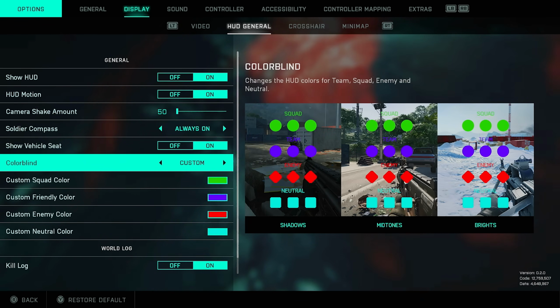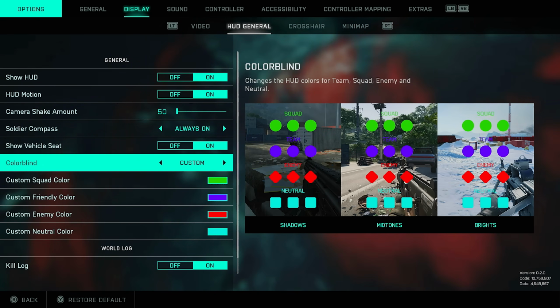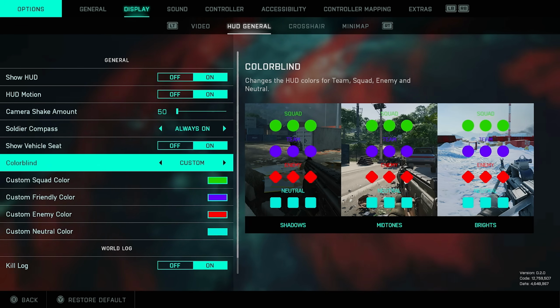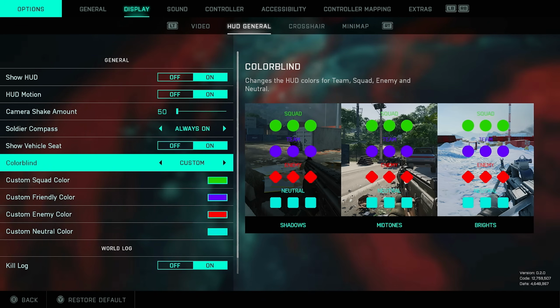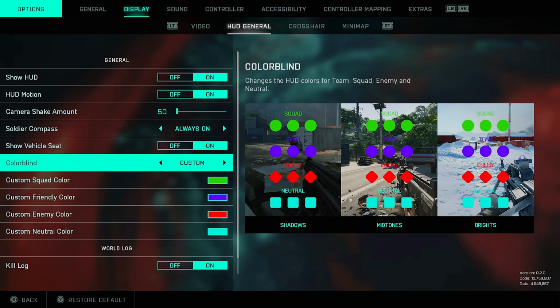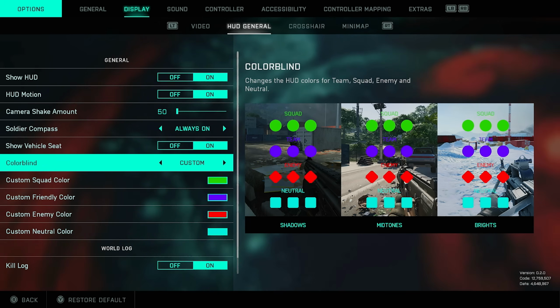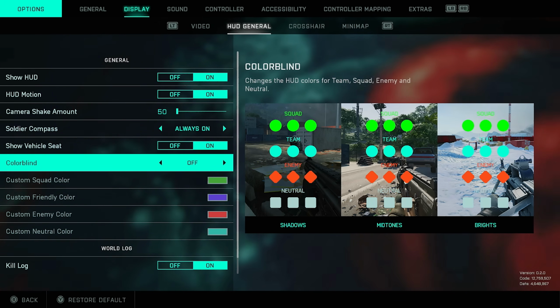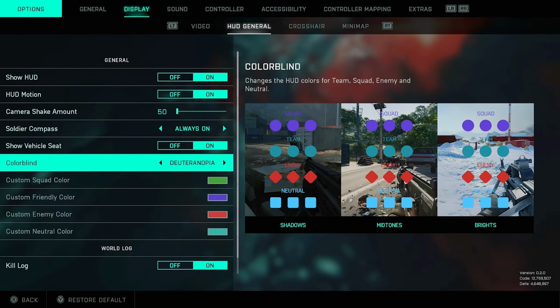Colorblind, this is important if you are colorblind, even if you're not. So everyone take a nice gander at the different colors that I've selected for this game. Just take a quick gander at them. Look how vibrant they are, how beautiful they are. Now look at the default ones. Now look at the colorblind filters.